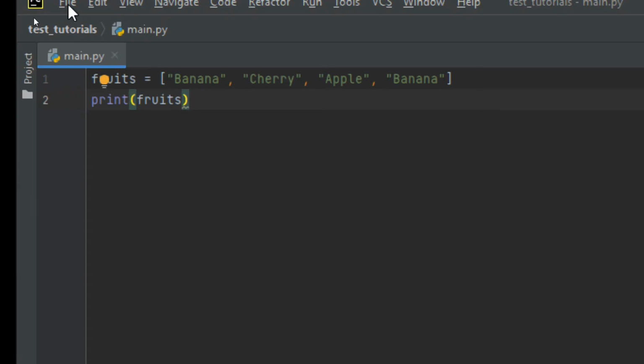And then guys, we say that it is changeable. So when we talk about its changeability, or its ability to change, we mean that it can be changed. You can add or remove items in a list after it has been created. And then again we say that it allows duplicates. Since lists are indexed, lists can have items with the same value.